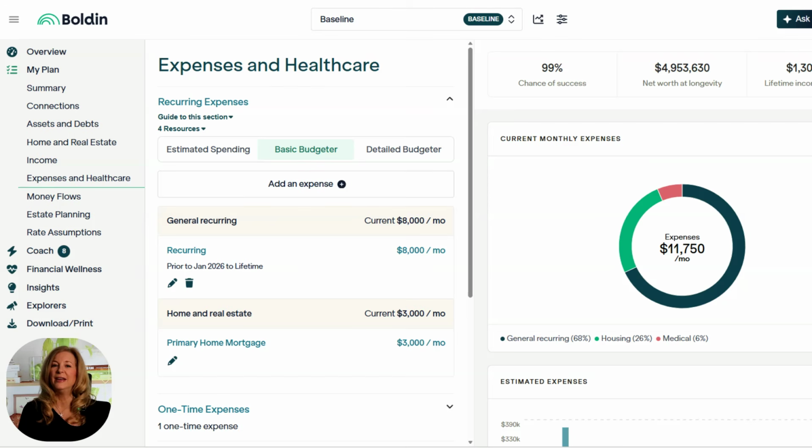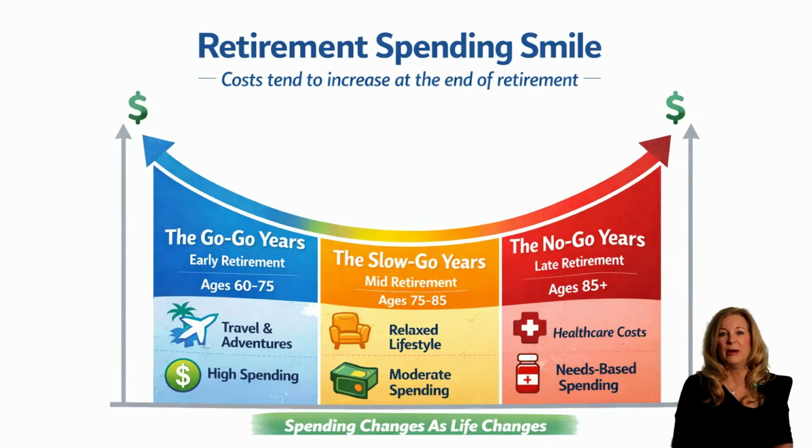Today, we're going to build a clean budget in Boldin by identifying exactly what the software handles for you and what you need to enter manually, and most importantly, ensure nothing is under or over counted. First, let's talk briefly about the science behind spending.